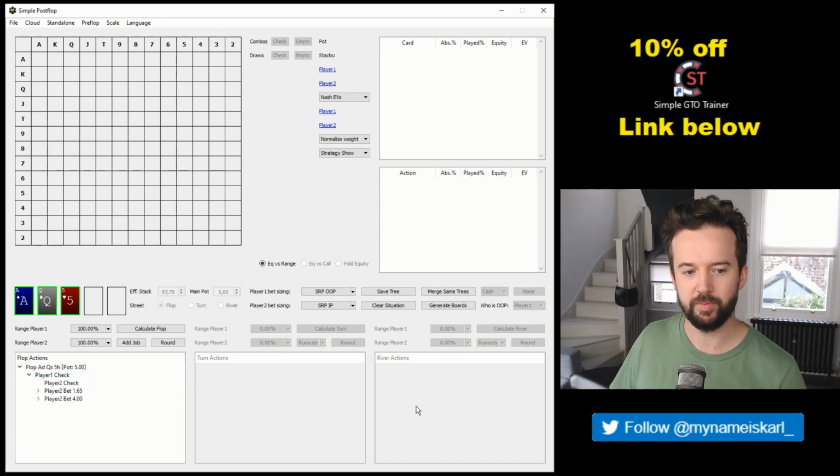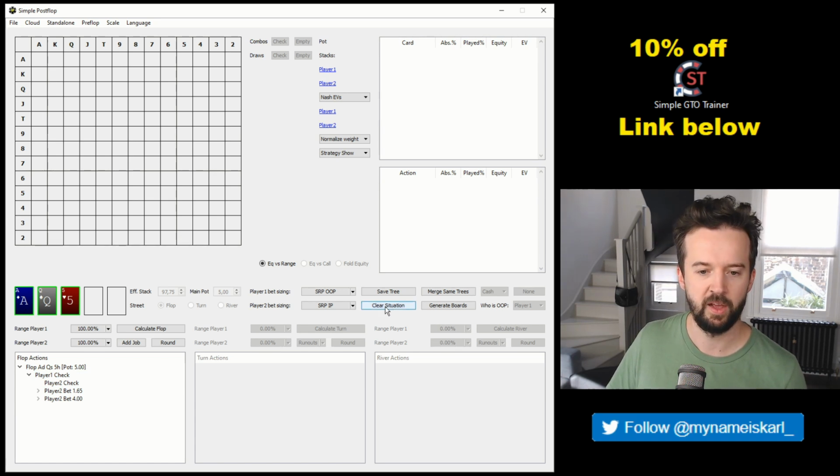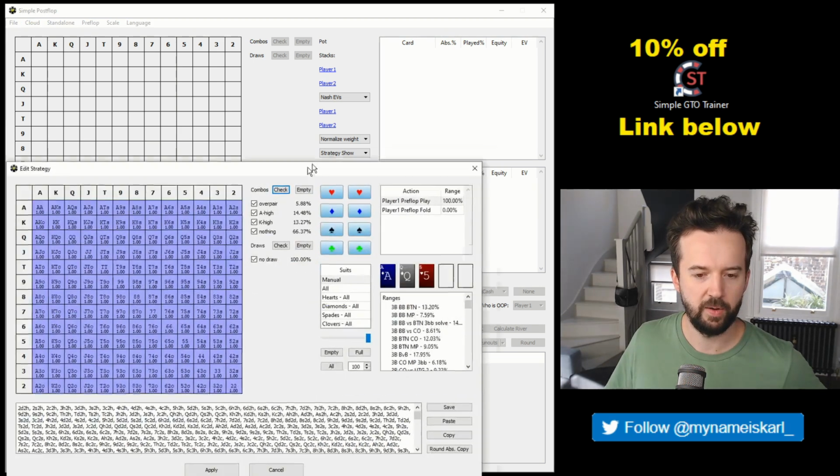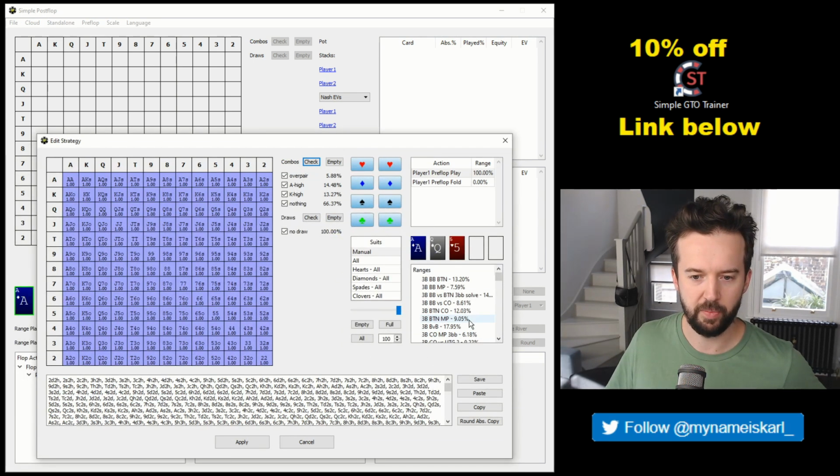When you have a certain game tree and you want to use that game tree on a different board, you need to clear the situation. So we apply the situation. We see that we still have 100% ranges here, so I'm gonna have to input the range for player 1.